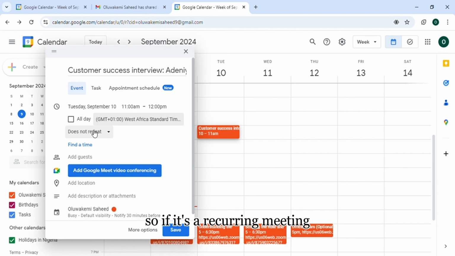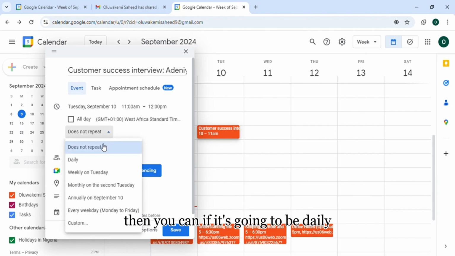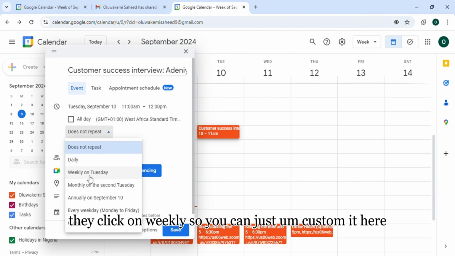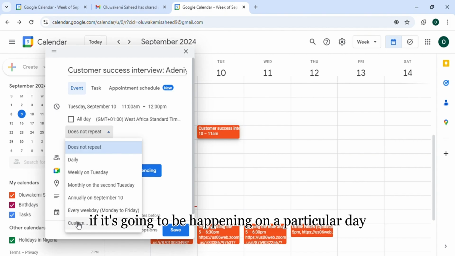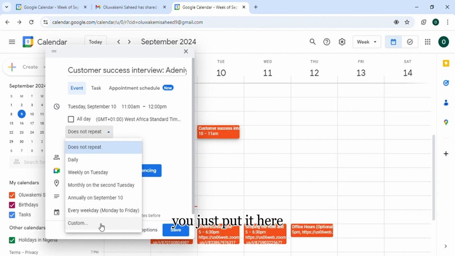So if it's a recurring meeting, if the meeting is daily, maybe a daily stand up or daily stand down, then you click on daily. If it's weekly, then you click on weekly. So you can just customize it here. If it's going to be happening on a particular day, maybe for a month or 2 months, you just put it here.